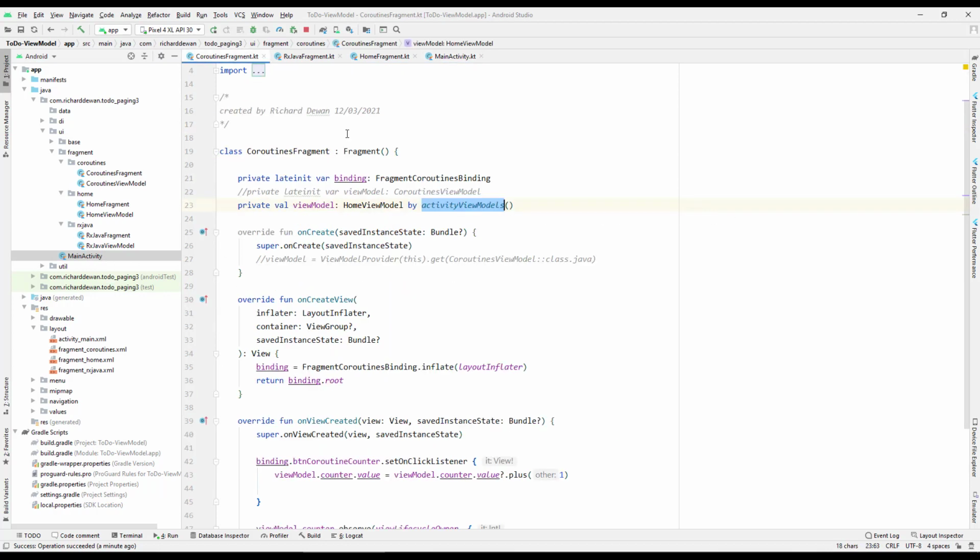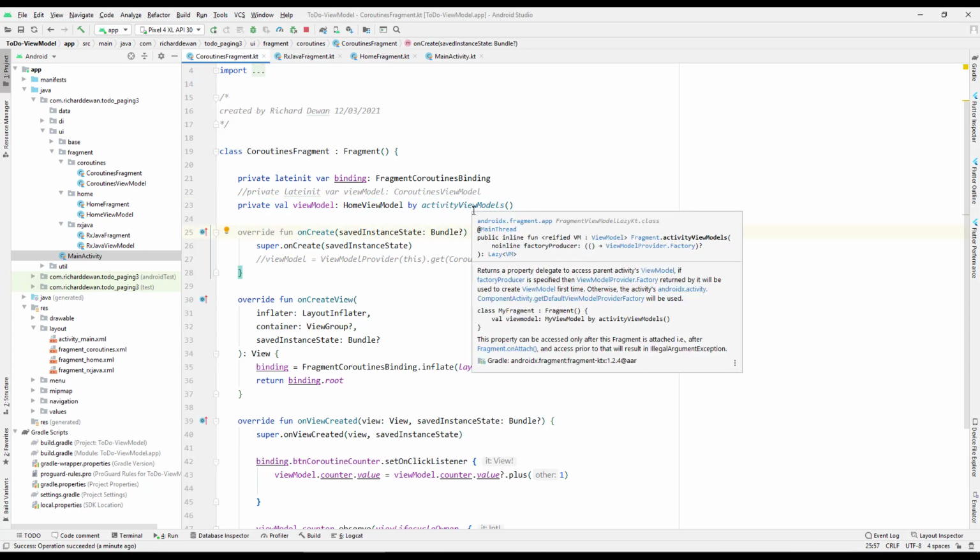That's why we can get the same view model for all of our fragments, and we can initialize it so it doesn't recreate everything. Once it is created, it holds in the scope of our main activity, and it doesn't recreate the view model again and again. That's when we are making use of the activity view model over here.